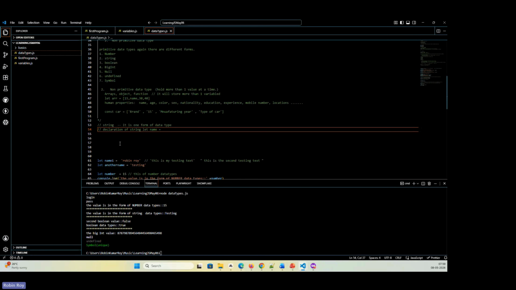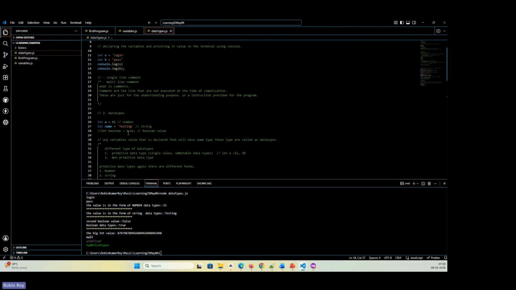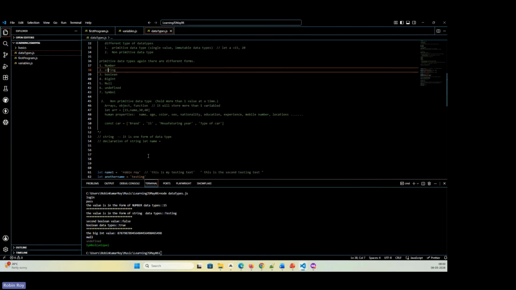When we declare any string value, does anyone have any question? What is string? Do you people know what a string is? Okay. In case you don't know, string is one of the primitive data types, which are string and number. A string stores the value in character form, in text form. Number stores the value in numerical form. String stores the value in text form, character form.